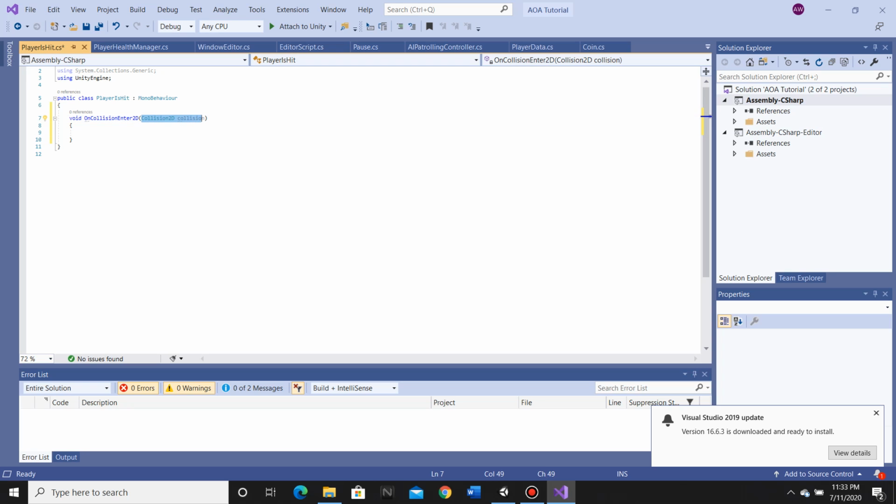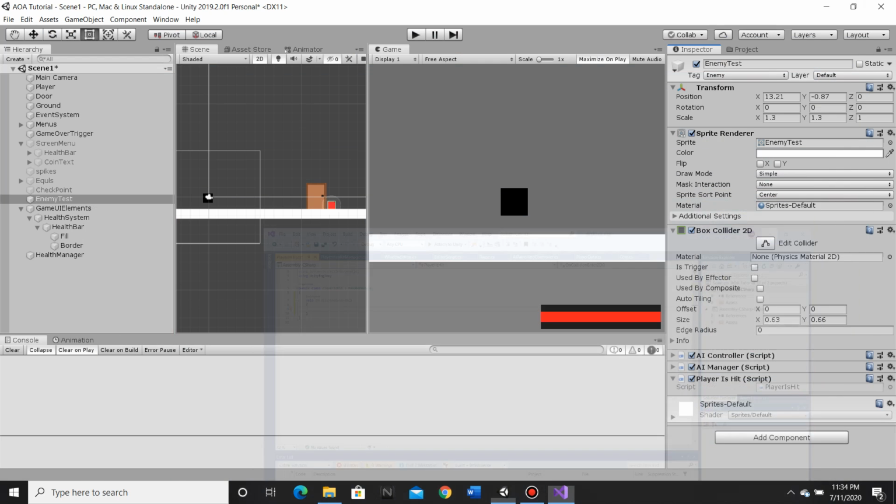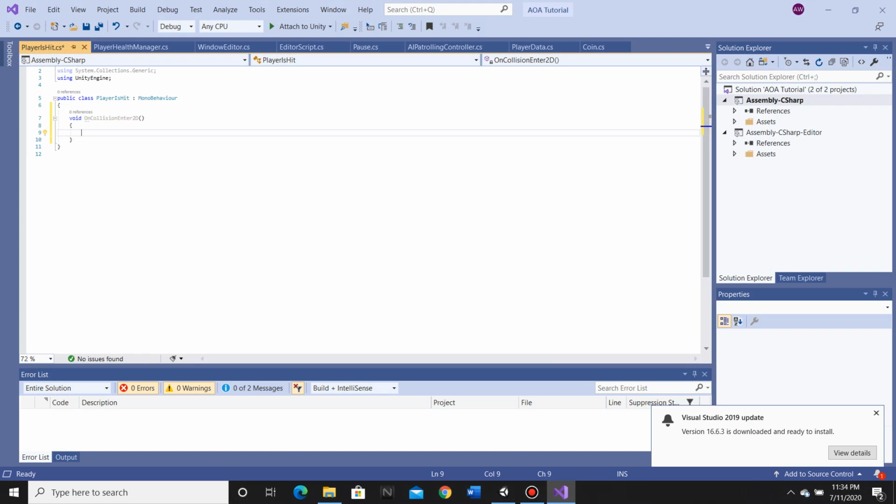You could just straight up remove these, but I'm going to copy them so I can paste them back in. If I were to remove those, whatever I put in here would check to see if anything collides with this game object. Whatever I put in that is going to happen. But the reason you have this is that you can check to see what specifically hit it.